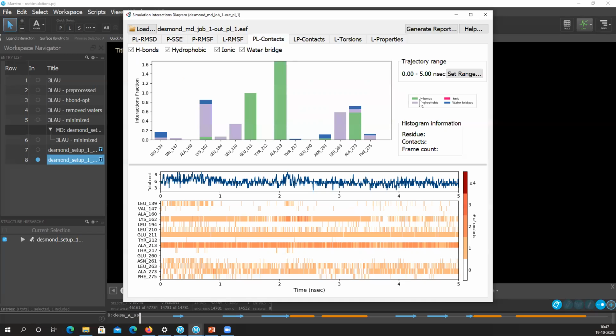So green indicates a hydrogen bond interaction. Red, which is not present here, indicates ionic interaction. So this particular ligand is not forming any ionic interactions with your protein, so you don't see any of the red color in this graph. If you look at this violet one, that's hydrophobic interactions. And the blue ones are water bridges. So for every residue, it's going to give you a really pretty graph that shows you all the interactions that your ligand is forming with your protein.